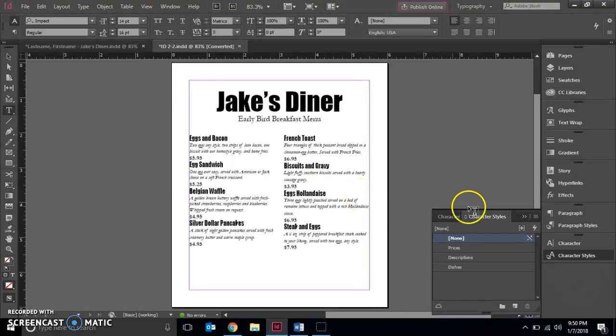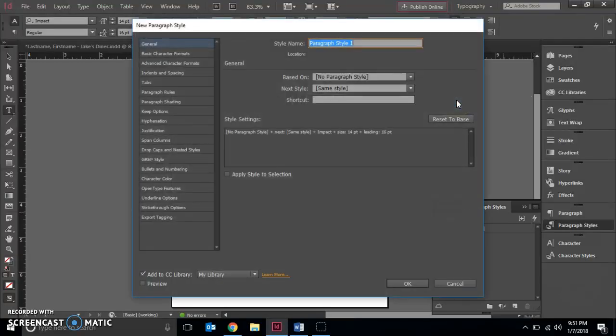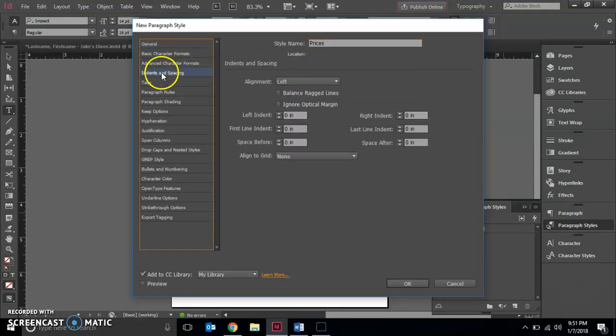So I want you to come over to your panel, and I want you to select Paragraph Styles, which is under Paragraph, and then we're going to go to the Paragraph Styles option button and select New Paragraph Style. We are going to call this new paragraph style Prices. And then we're going to select our indents and spacing. As you can see, there's also basic character formats and advanced character formats. So you can build those into your paragraph style as well, or you can just build in the indents and spacings.